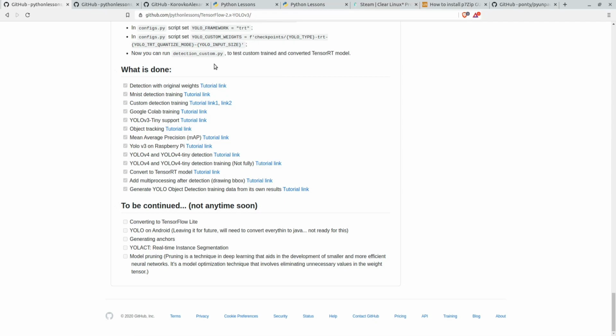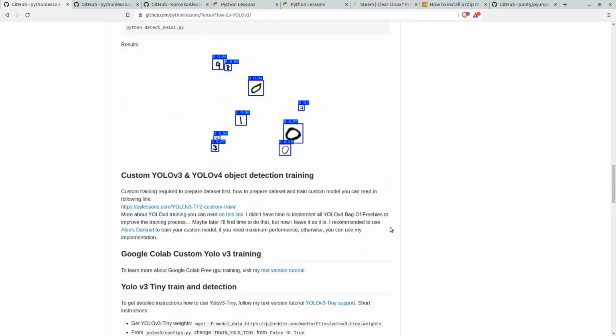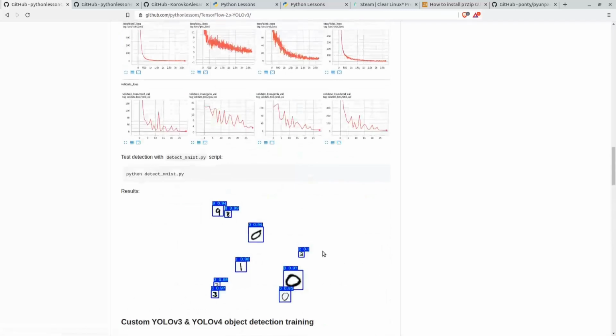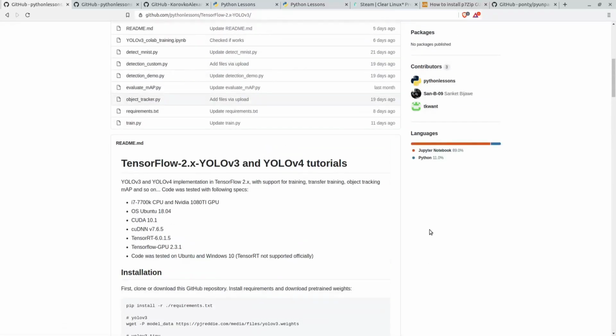How to train a custom model on Colab, how to detect with original weights, how to convert to TensorRT, how to use it on Raspberry, how to measure the precision, and so on. I made actually a lot of tutorials, and here are my results and comparison with YOLOv3 and YOLOv4 and so on. I even wrote a tracking model, so it's up to you if you need this or not.